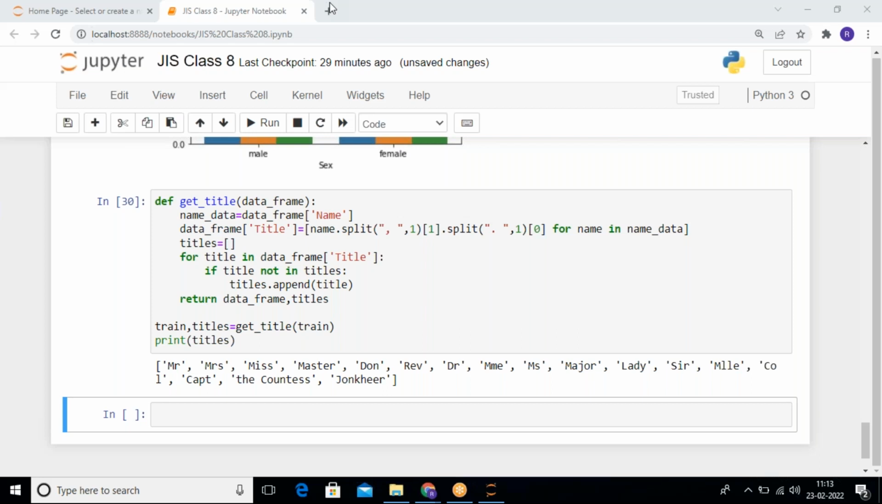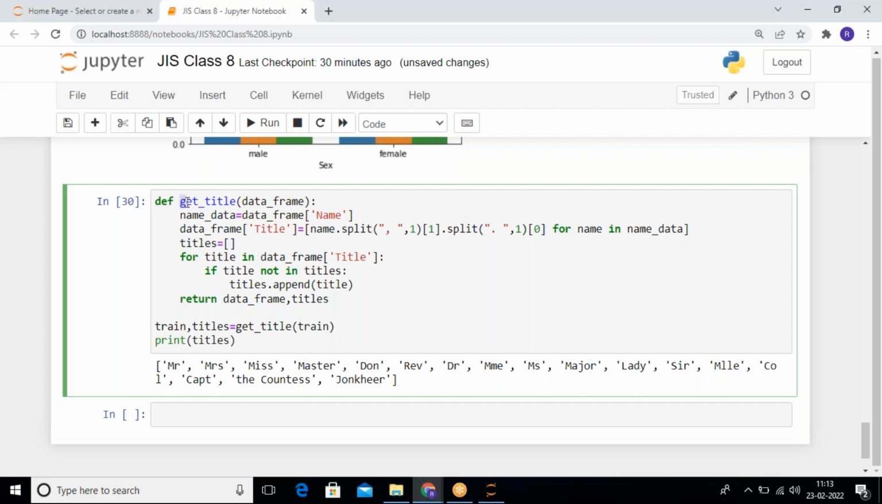Sir, can you explain the code? Yes, I will definitely explain the code. Okay, first of all, I have created one user-defined method get title, and there is one parameter. This is a parameterized user-defined function. I've taken a simple variable inside which I have stored the column name from the data frame.